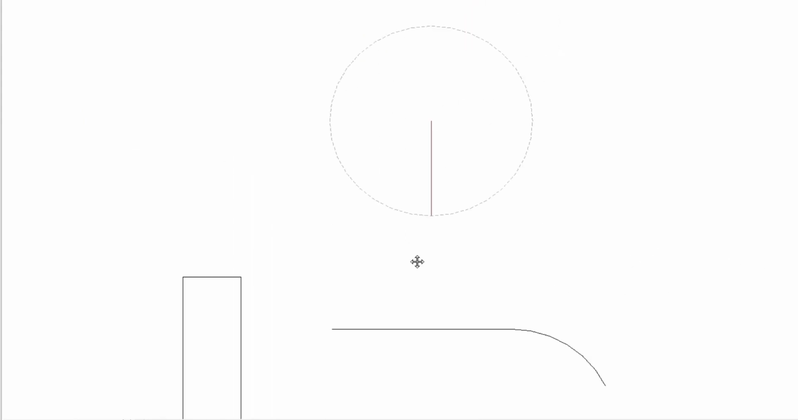Oh, where did it go? I don't know why it decided to.